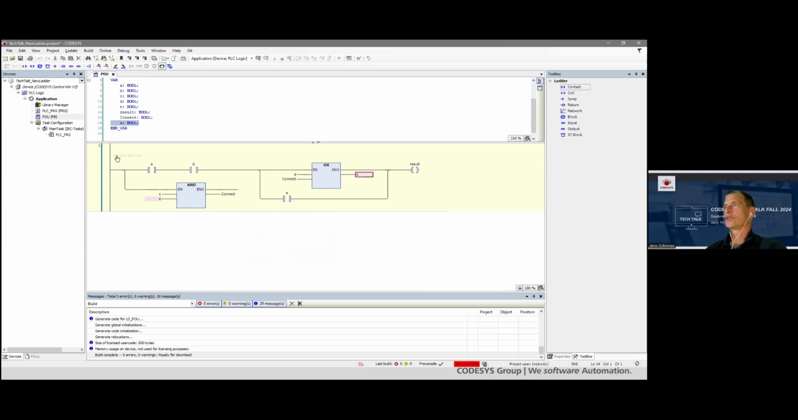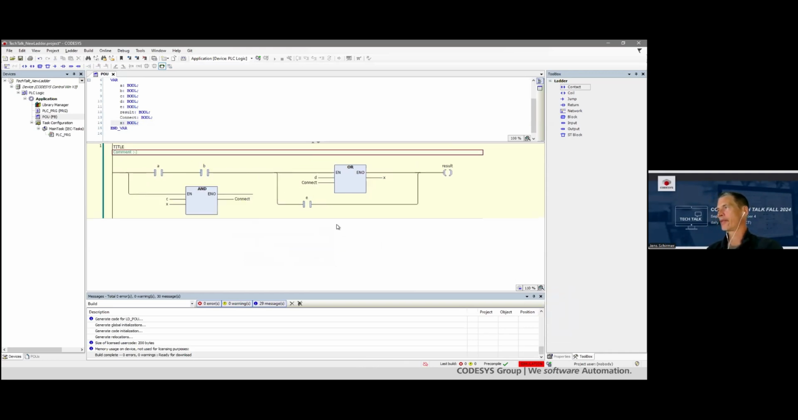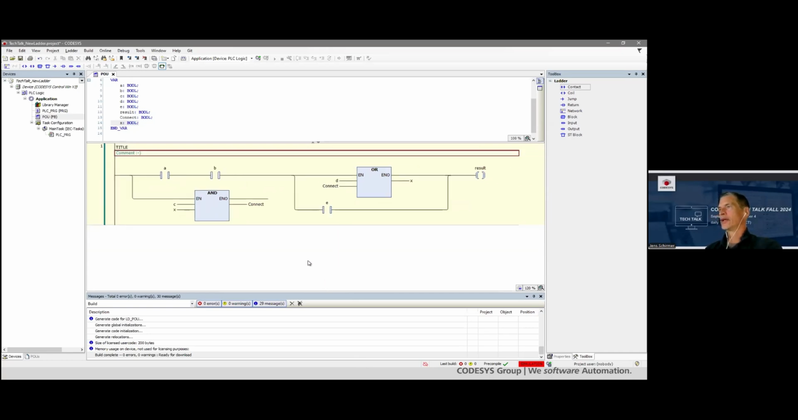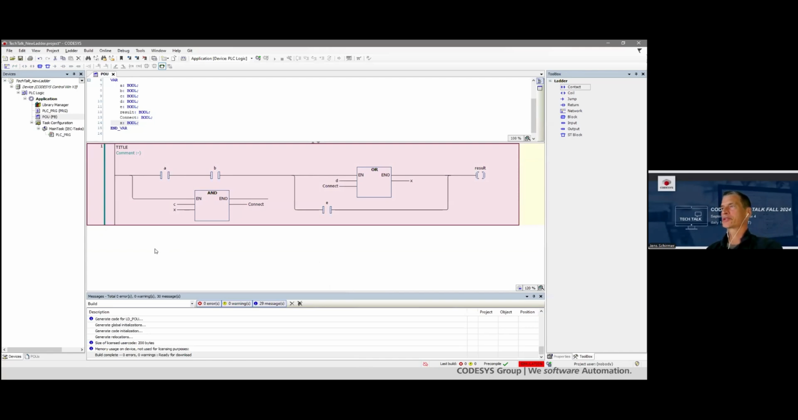So what else can we do here? We can provide a title, and we can add a comment. And of course, we can change the zoom factor by clicking here, but we can also use the control key and the mouse wheel to do the zooming. Copy and paste, of course, works. So the basic infrastructure of a ladder editor is in place.